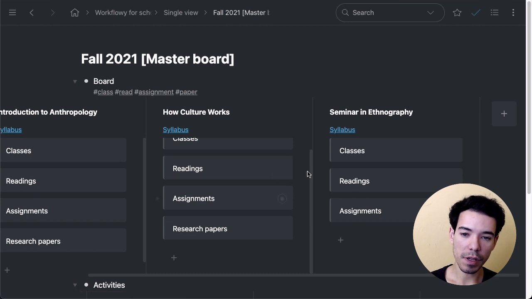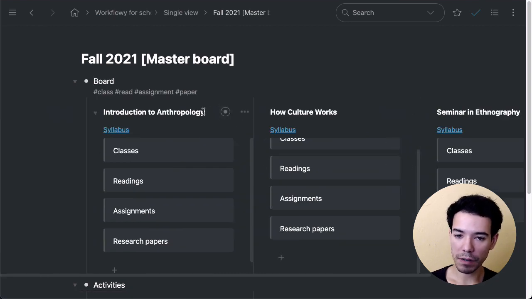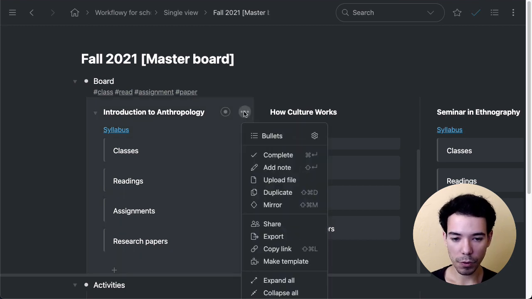The first system is using a master board. So that's kind of like the board that we just saw. The difference is that instead of keeping the different activities separated by column, now the classes are the column. So here we have 3 different classes, right? And we've added a link as a note under this title right here. If you've never done that, you just go to the bullet menu, the 3 little dots next to the bullet, and you click on Add Note.